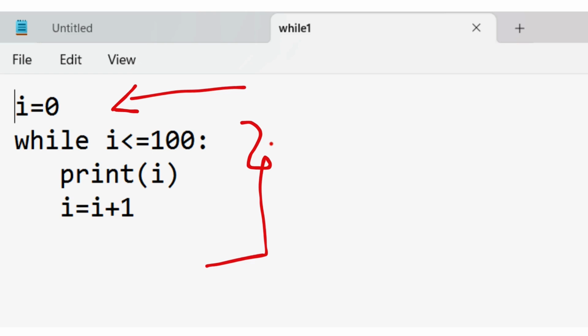For example, if you take the value i equal to 0, and while i is less than or equal to 100, we print i and i is equal to i plus 1. So what is happening here? First we initialize the value of i to 0, and once the program enters this while loop, i is checked in this conditional test: i is less than or equal to 100.